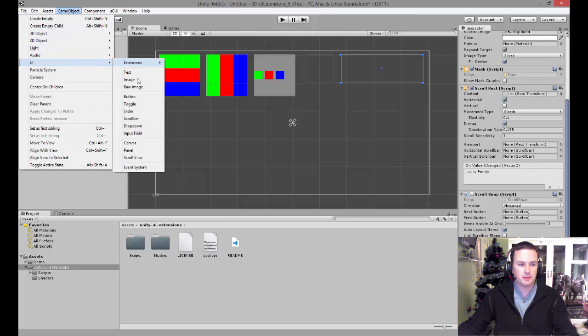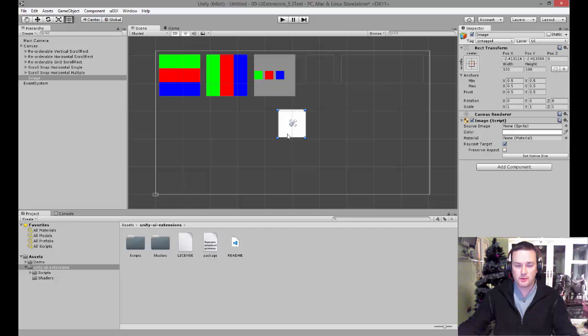Now, onto the juicier things. So if I go and add an image, let's have a look at our first new shader controls, which are both masks at the end of the day.